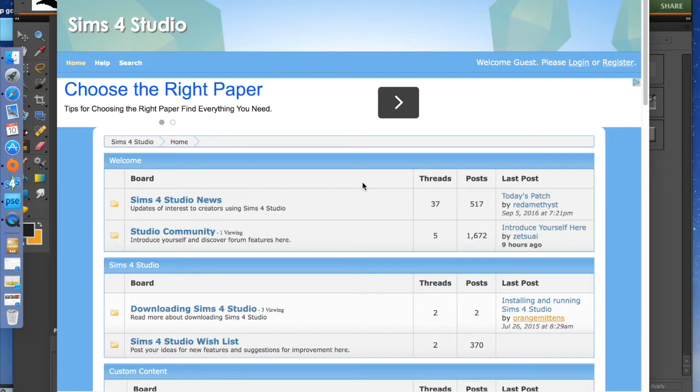I have been wanting to learn how to create custom content for quite some time. I can't even recall how long it's been, which is probably indicative of how long I've been wanting to do it. So I was browsing Tumblr probably a little over a month ago, and someone had posted an article about Sims 4 Studio, which is the website I'm looking at right now, available for the Mac. Okay, so I am a Mac user.